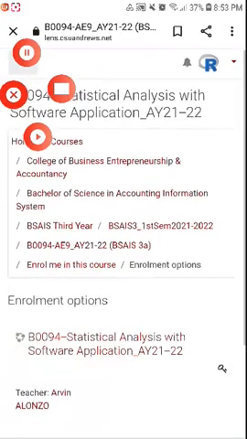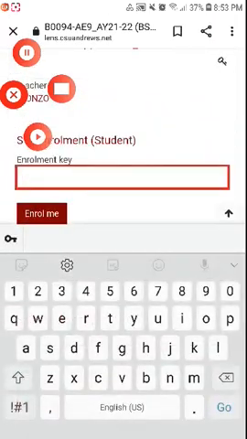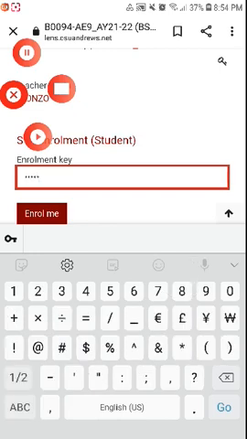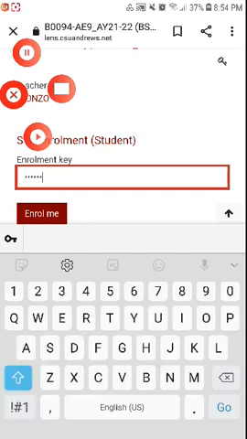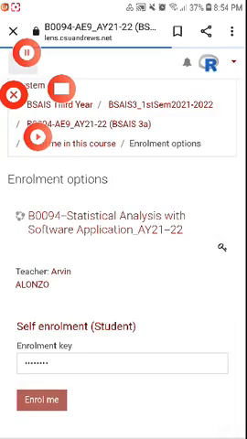Say, for example, B0094. And then if you have the self-enrollment key, which your professor has given you, you can now enroll yourself by typing the enrollment key. After typing, you can click the Enroll Me button. Take note that other faculty members or professors would do the manual enrollment of their students.